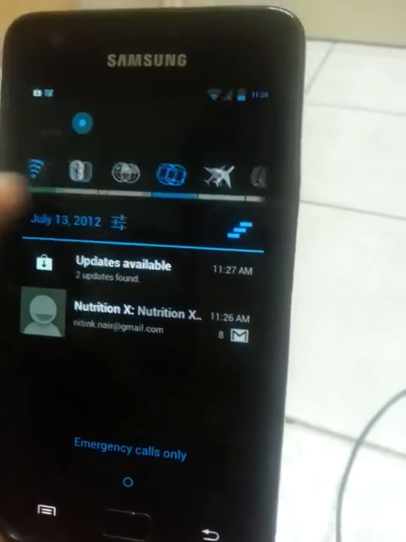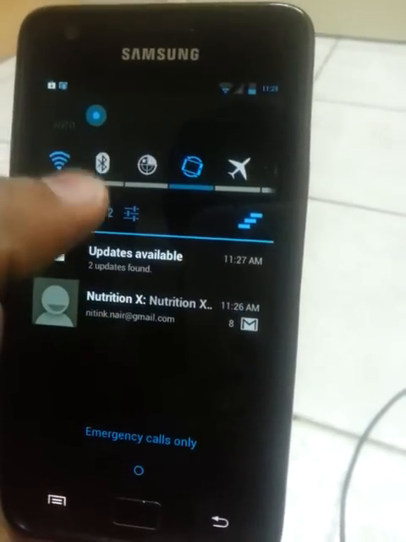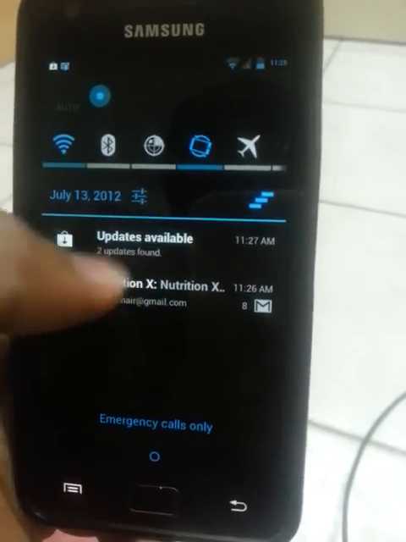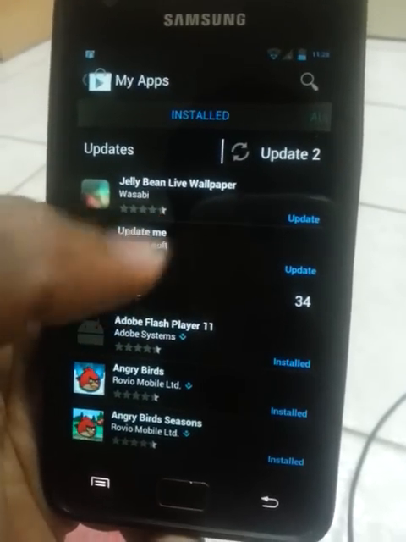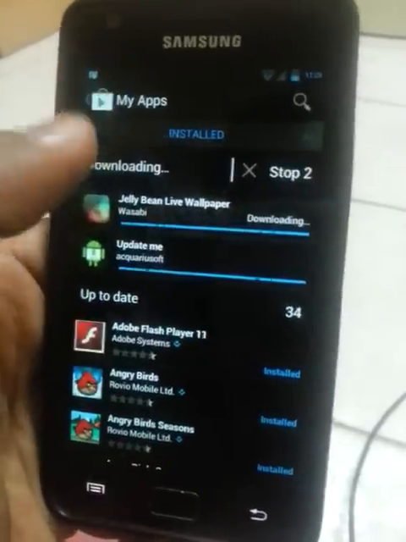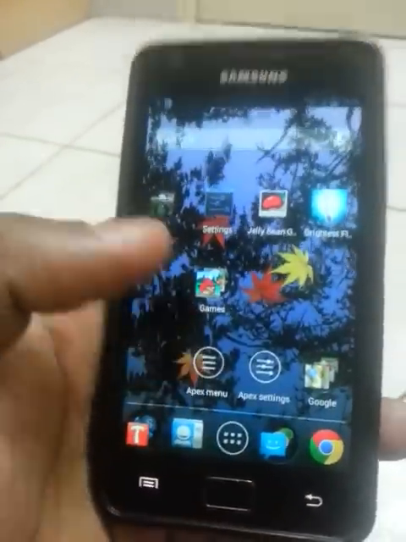You can change it into two styles: one is this, and one is the default ICS that comes. And you can see two updates available in the Play Store, that is Jelly Bean Live Wallpaper and Update Me. Just click Update. It will happen in the background.